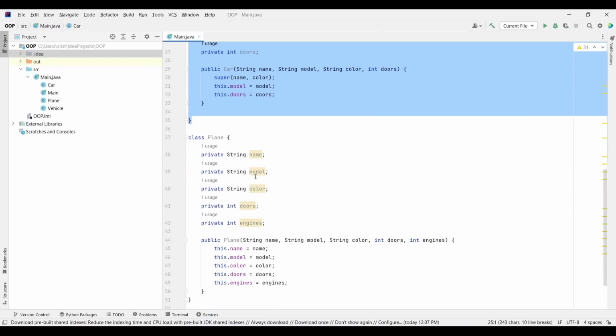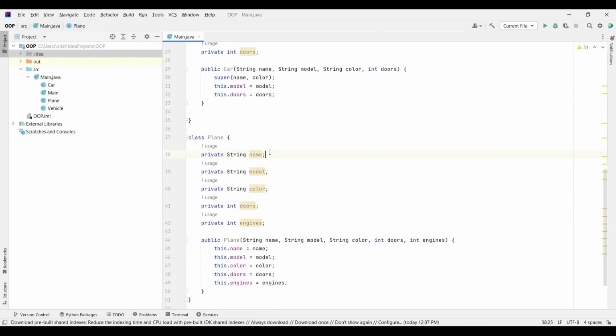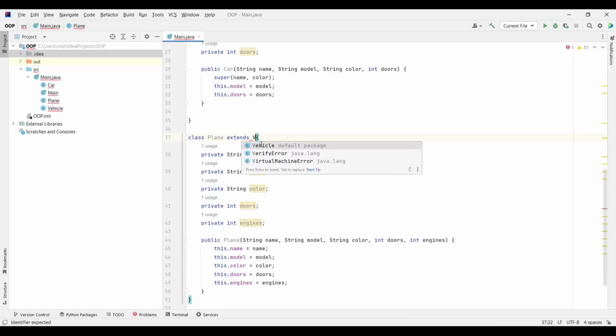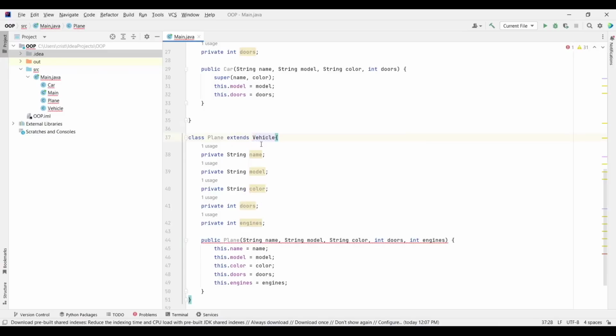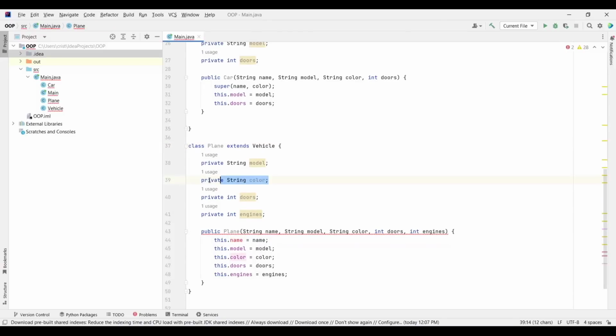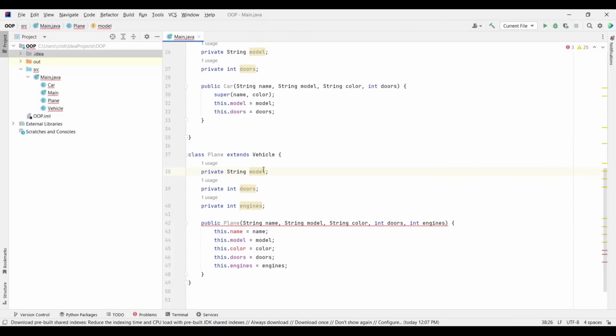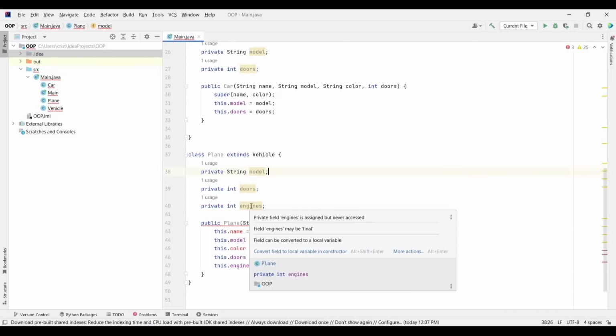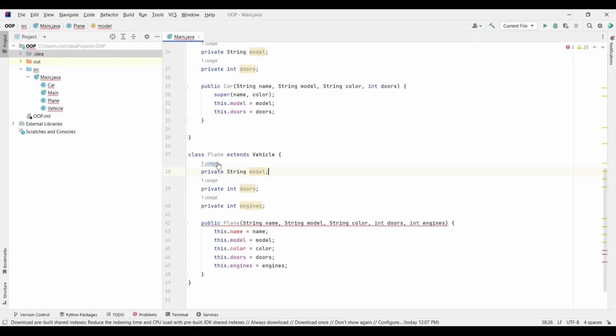And you can do the same thing to the plane class. You can inherit from the vehicle, extends vehicle, and again it's expecting some values too. So let's delete the name because all vehicles have a name and all vehicles have a color. And let's just leave the model and doors and engines, because not all vehicles have doors, not all vehicles have engines, but a plane has the doors and a model and engines.